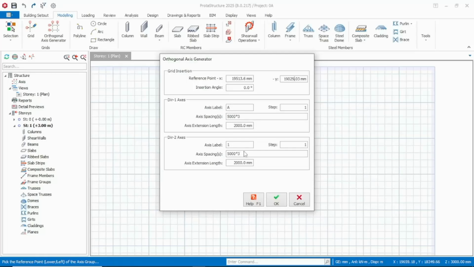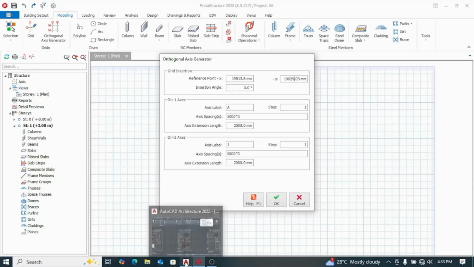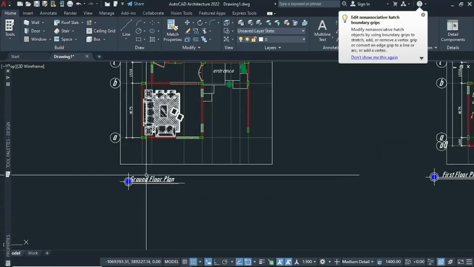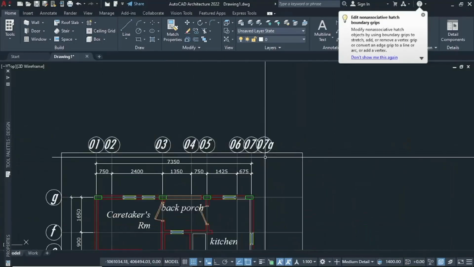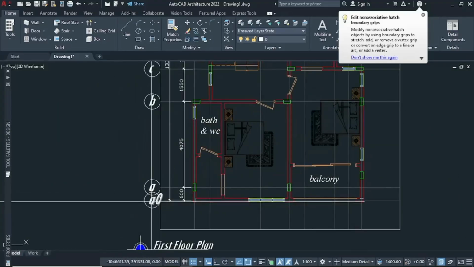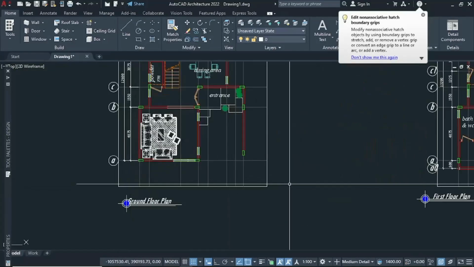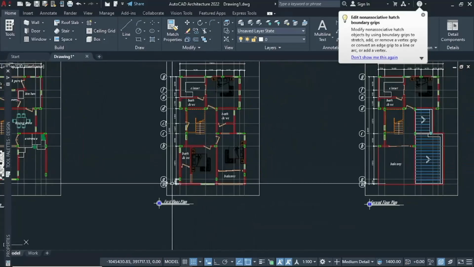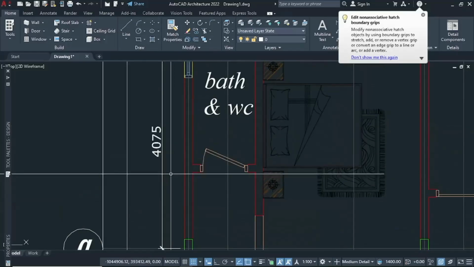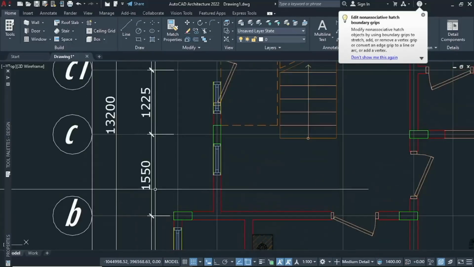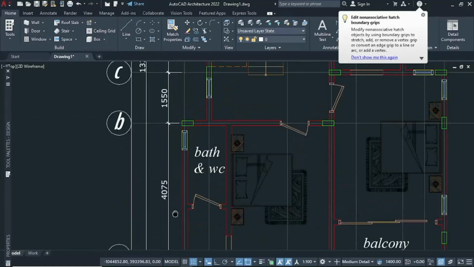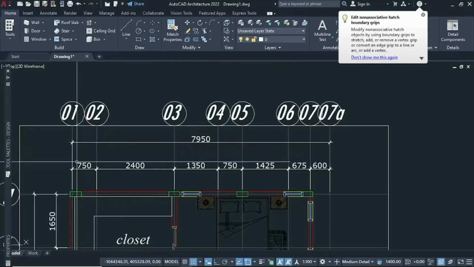Alright, when you come to the AutoCAD, you see that we have 1, 2, 3 at the top here. Then we have ABCs vertically arranged. Okay. Alright, so this is the spacing, the axis, the grid line spaces. Also for the numbers, this is how we have it.